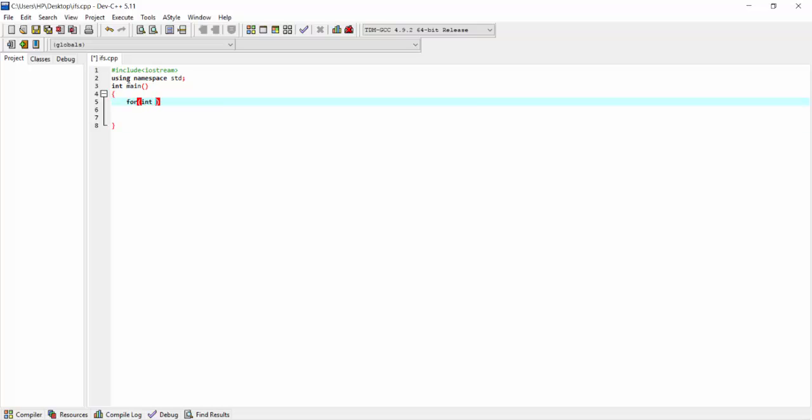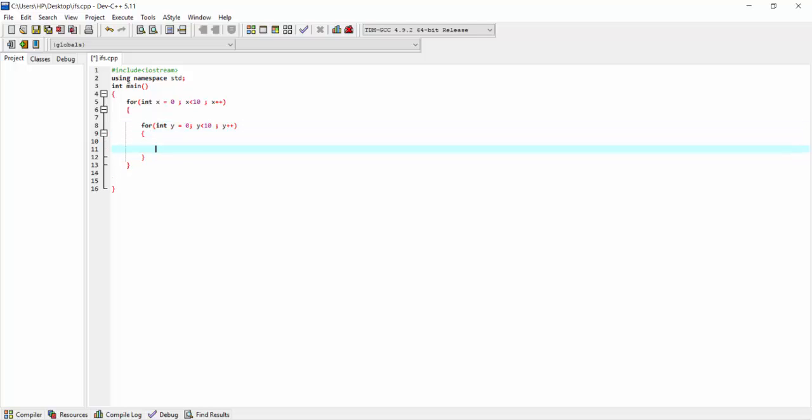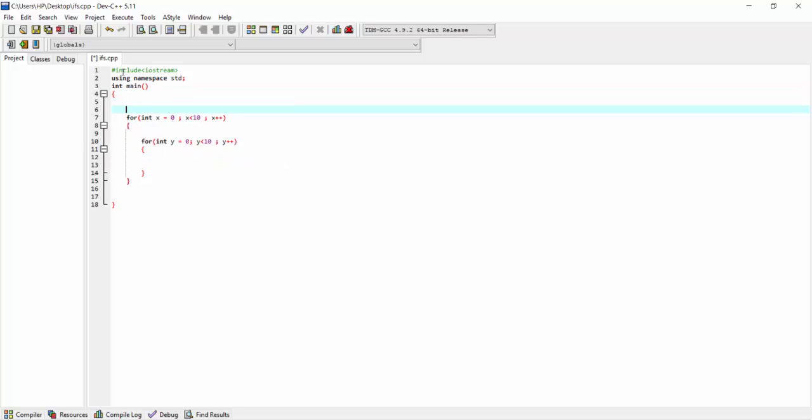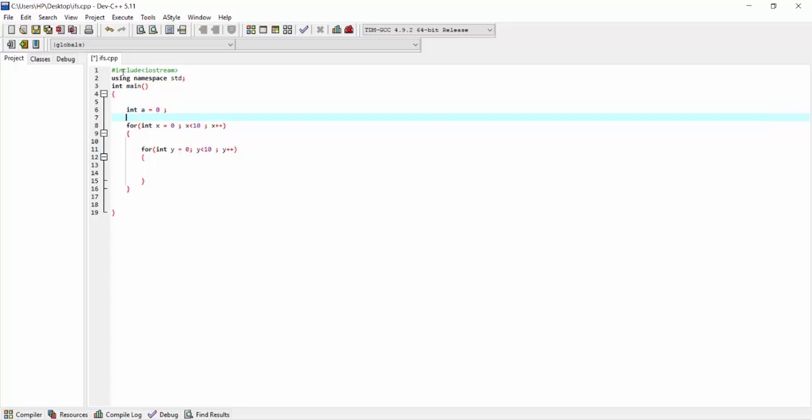So let's say for int x is equal to 0, x is less than 10, x plus plus, and then for int y is equal to 0, y is less than 10, y plus plus. So I want an integer a, say int a is equal to 0, and int b is equal to 0.